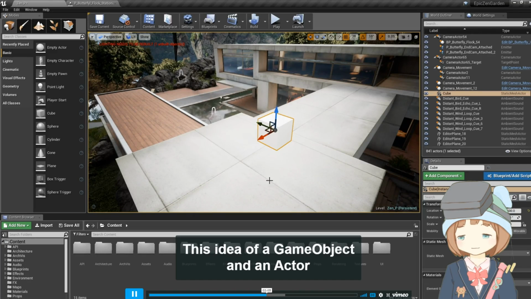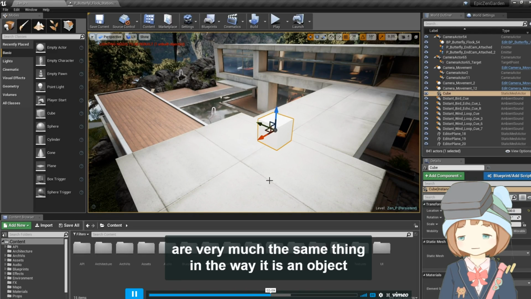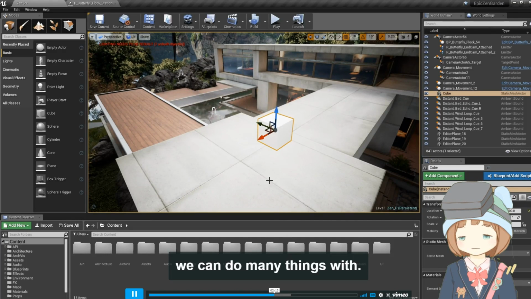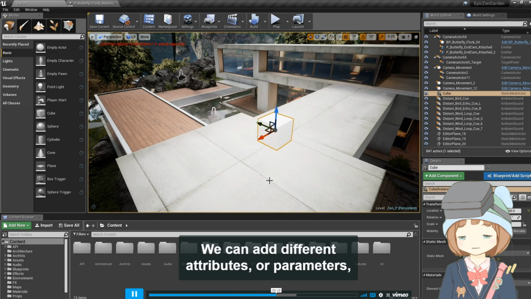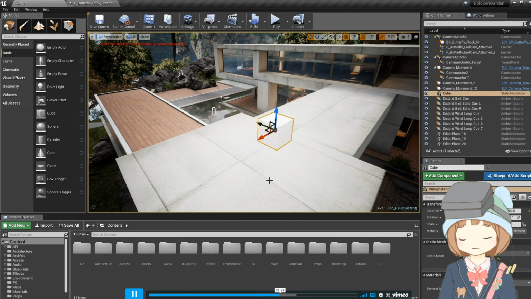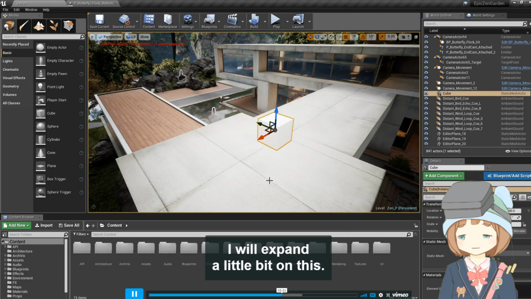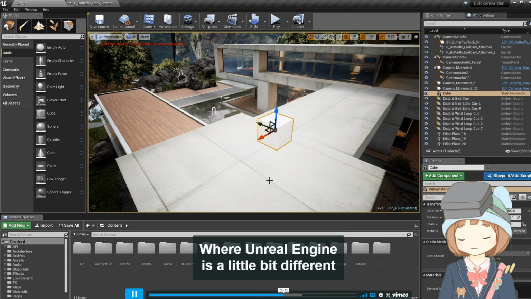Now this idea of a game object and an actor are very much the same thing in the way that it is an object that we can do many things with. We can add different attributes or parameters or components to be able to work with. So on that, just to expand a little bit on this, where Unreal Engine's a little bit different.